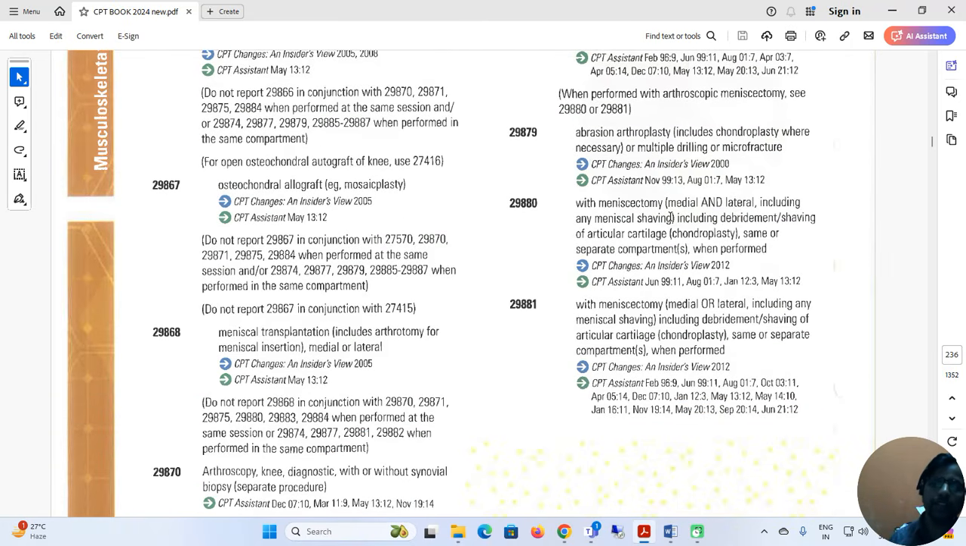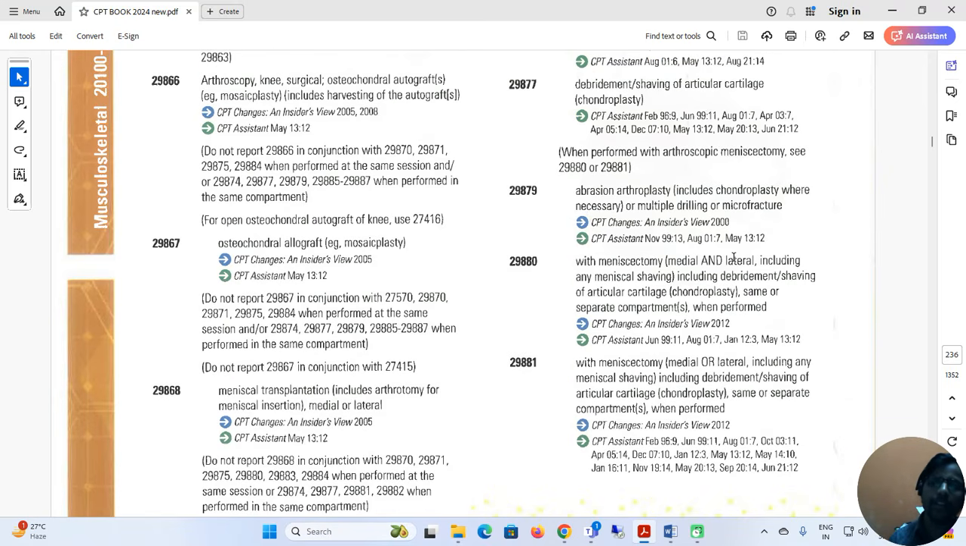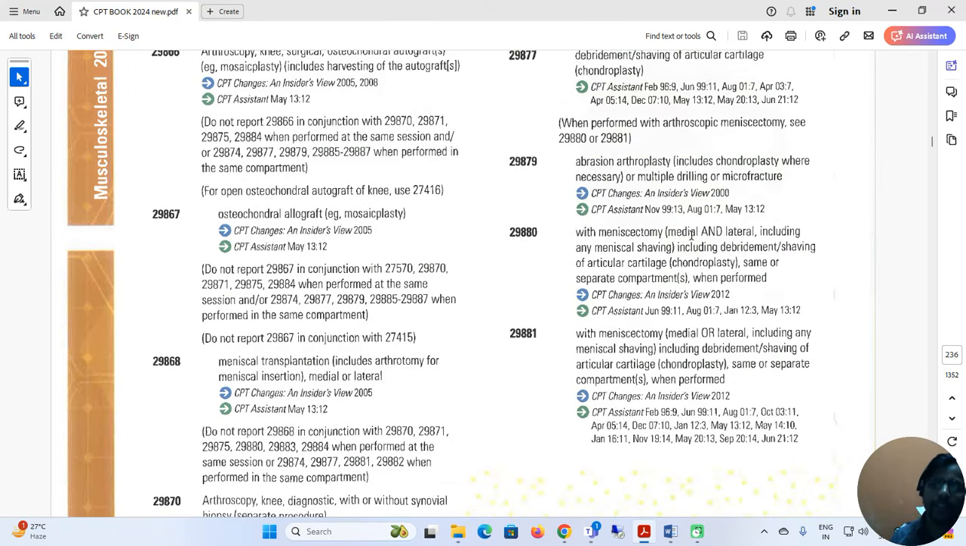Okay. And next 29880. These are very important. Here the physician will perform the meniscectomy, medial and lateral, same or separate compartments when performed. Tell me now, the physician has performed meniscectomy, medial and lateral, and chondroplasty. Will you code a separate chondroplasty or not? No need to code chondroplasty. Why? Because 29880 already includes chondroplasty. We don't need to code it separately. Okay. So that is the guideline.